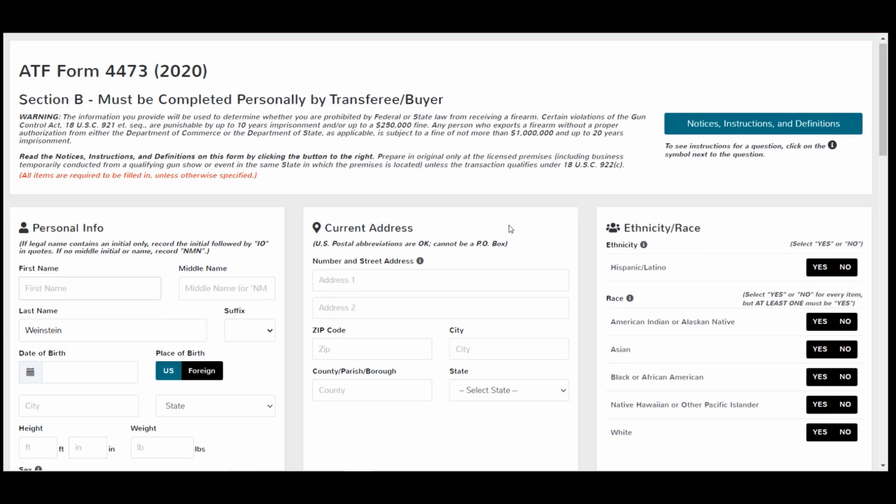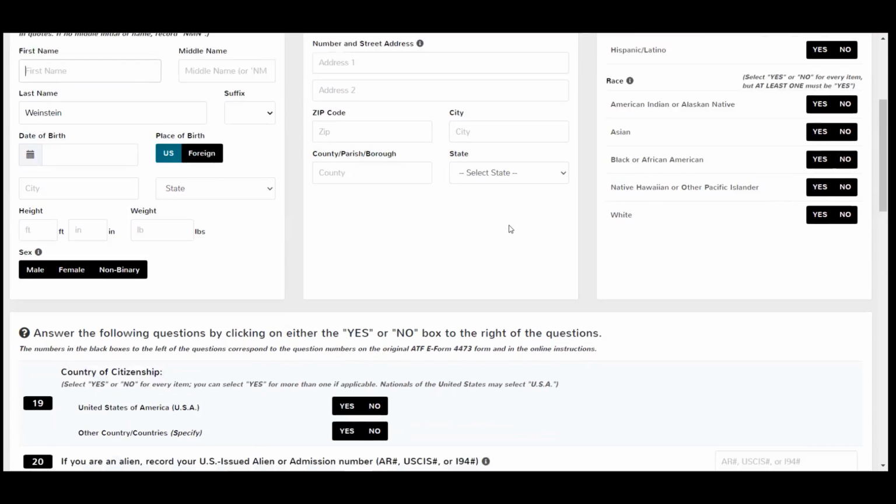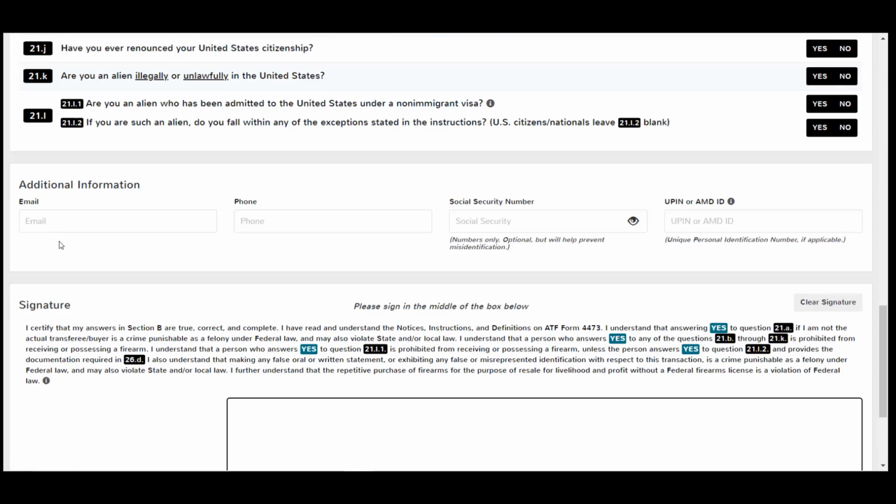And from here, the customer fills out their information. Something I do want to note is this email address field. This is how the system knows whether or not the customer is new or existing. If you have a customer with an existing email address, it will not create a new customer profile based on that. If you have a brand new email address that someone is putting into the 4473, it will create a brand new customer profile based on that. And that's just something to keep in mind.